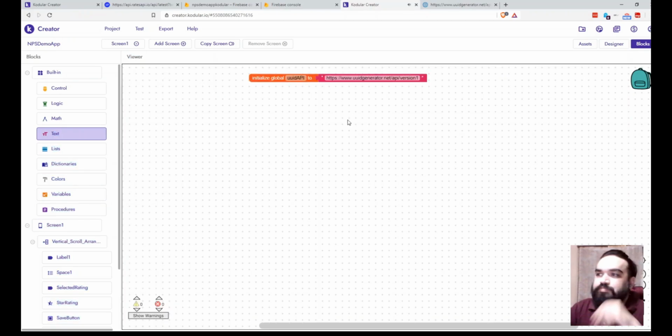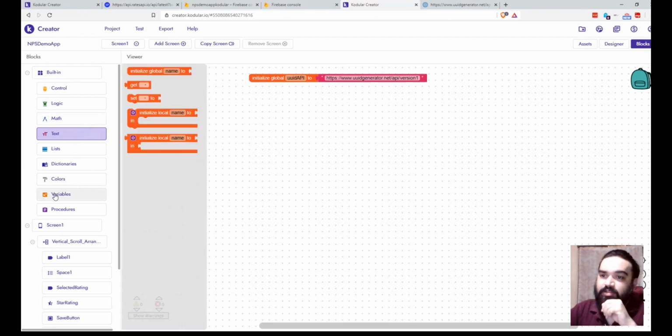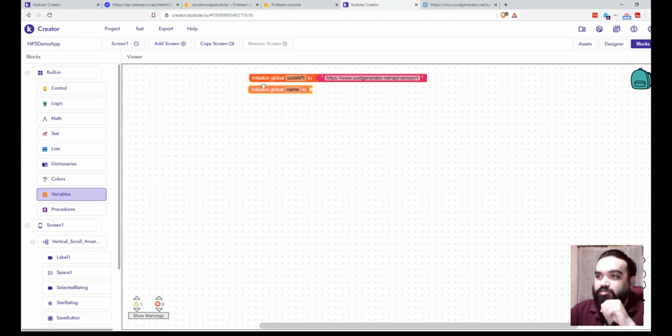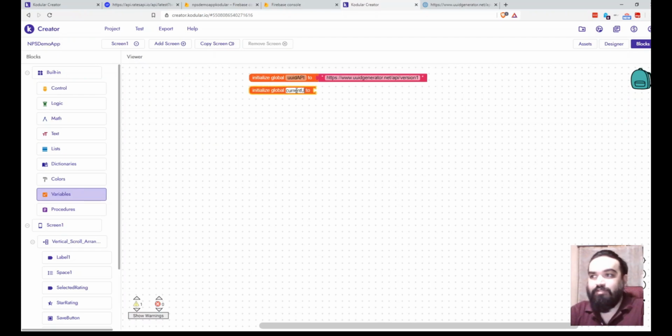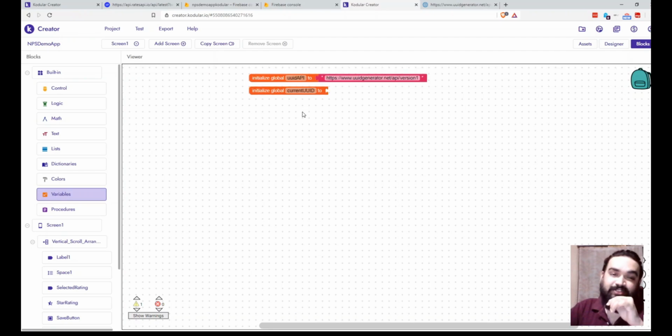This is the first global variable that we need, and then we need another global variable which we will set to empty for now, which is the current UUID, because we will have to reset the UUID once the value is stored in Firebase, right? So I will set this to select on text and set this to empty.